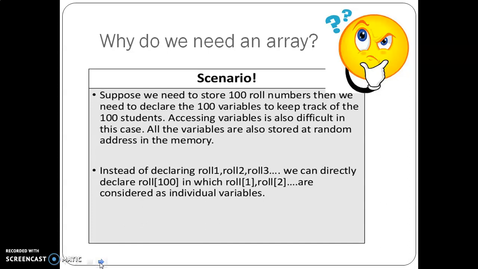So let's think about a situation where we need to store 100 roll numbers. Then we need to declare 100 variables to keep track of the 100 students. But as we all know, it is not practical to declare 100 variables to store these 100 values.